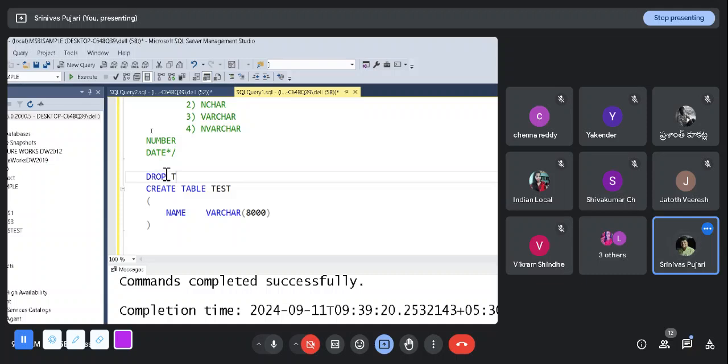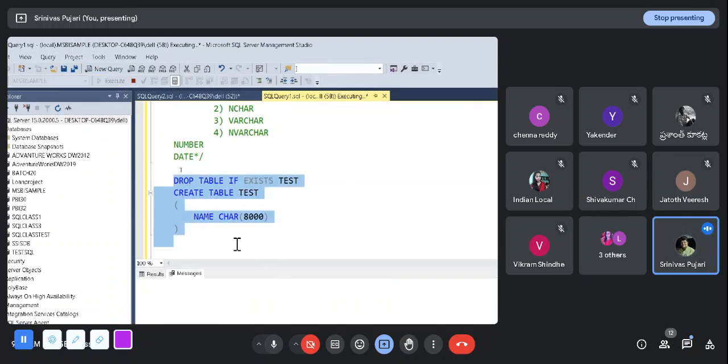Drop table if exists. What this command is doing: if this table exists, first drop it and then create it. Even if it is a char, if you go with 8,000, it will create it. So the table is created successfully.